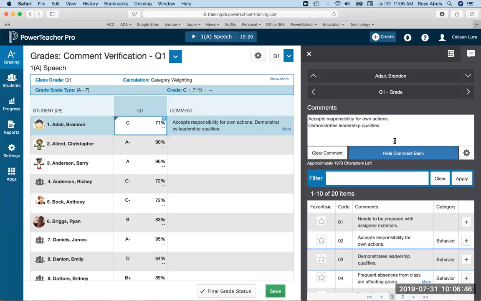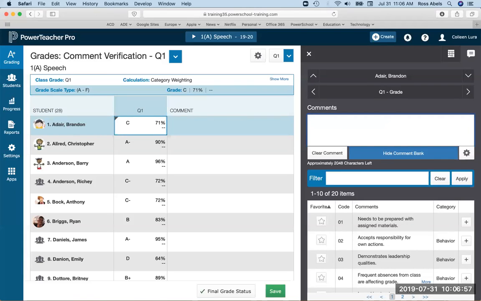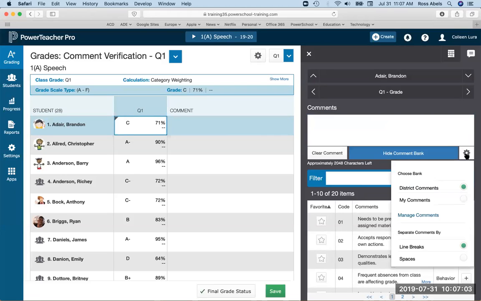Currently, we have set the comment inspector to display comments in a list format. I don't like that. If you prefer a paragraph style, there's a gear, now displayed, and you can say, I want my comments to be separated by spaces rather than line breaks.